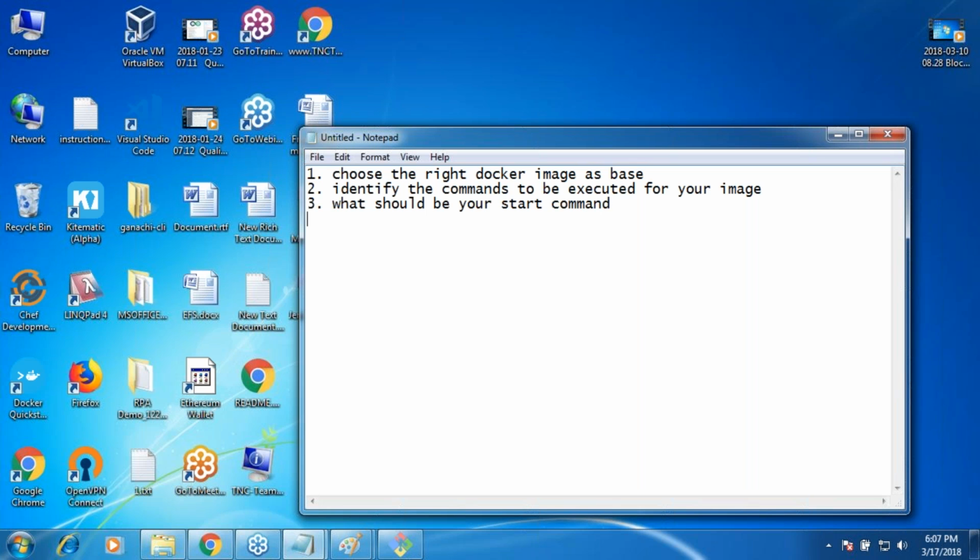Then, does my application use ports? Does my application need volumes? If you have answers for all of these 5 questions, writing any complicated container is a cakewalk.